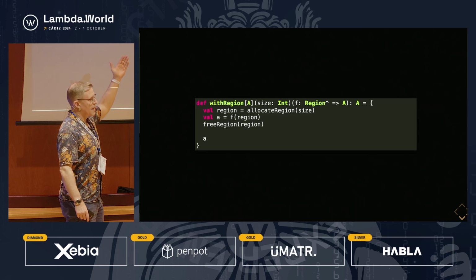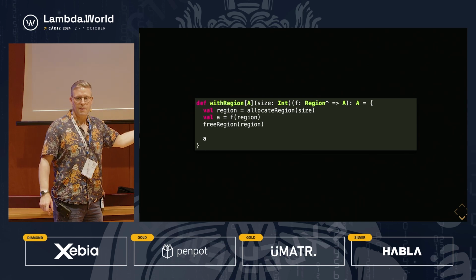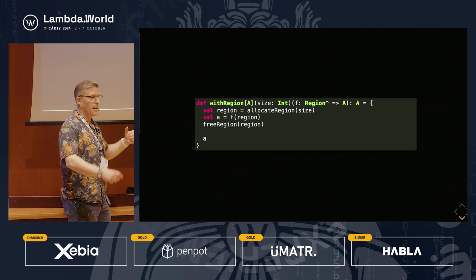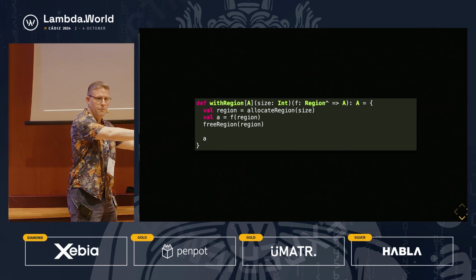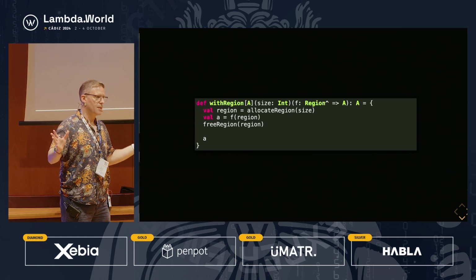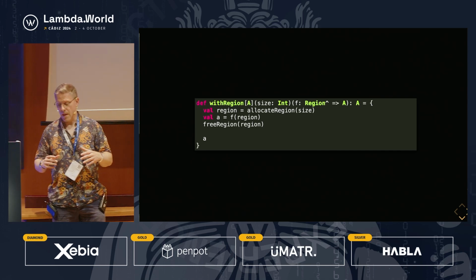So we say f now gets a region it can allocate things from, but it can't hold any references to that region when it's finished. So we know when it returns, there are no references left to that memory. We can free the memory, give it back to the operating system, and there are no memory leaks. And I think that's really cool.